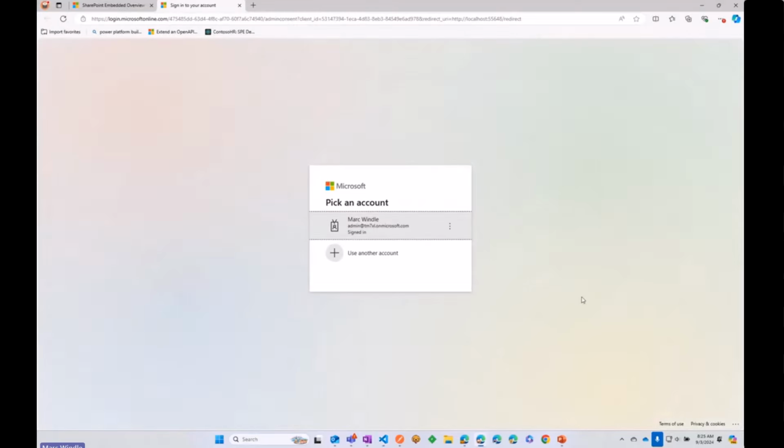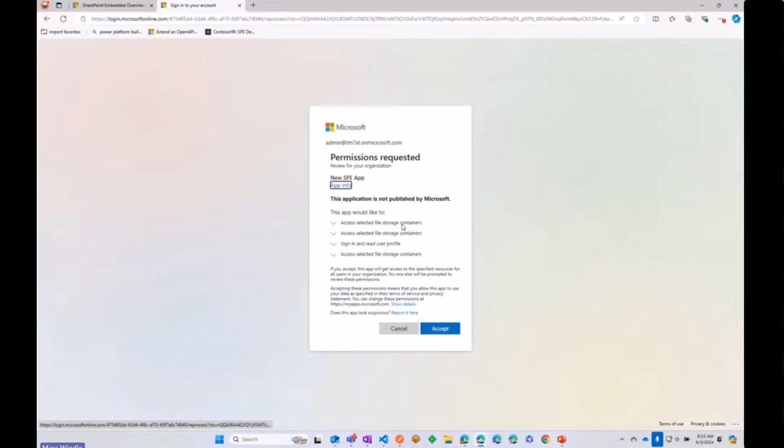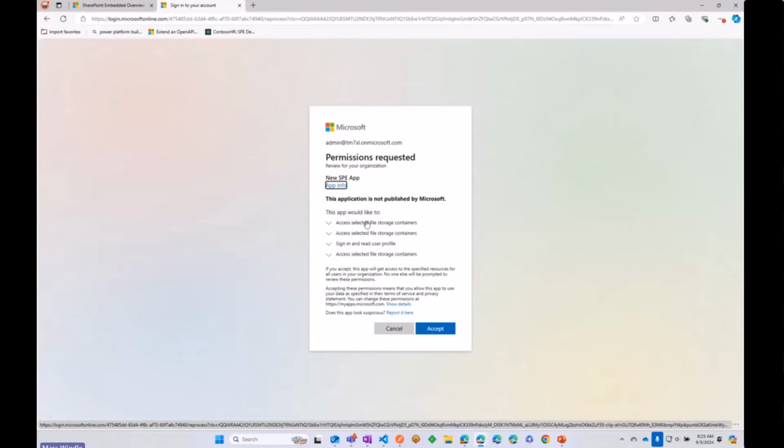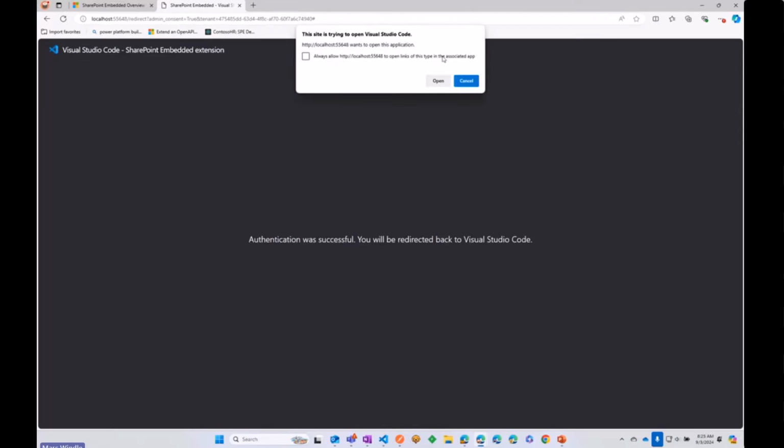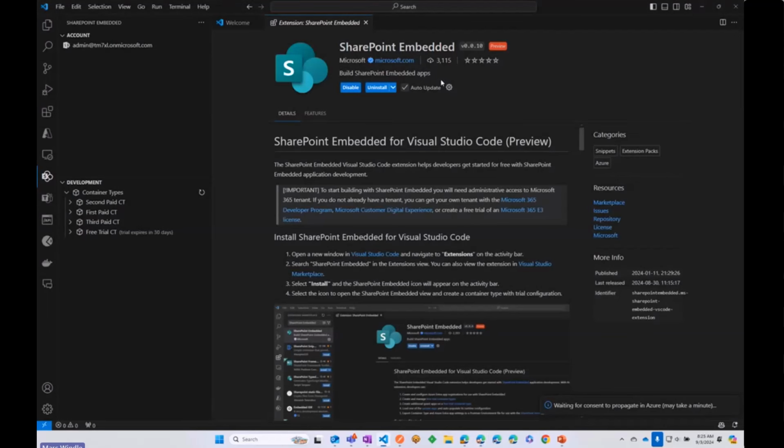So I'll open up the consent link. I'll sign in. And here I'm just giving access to selected file storage containers. This allows the app to create and manage storage containers just for that app. I can't go see other containers or OneDrive or SharePoint content with these permissions. Okay, so it takes a minute for that admin consent to propagate in Azure systems. Looks like it did, and now I'm going to register the container type on my local tenant.